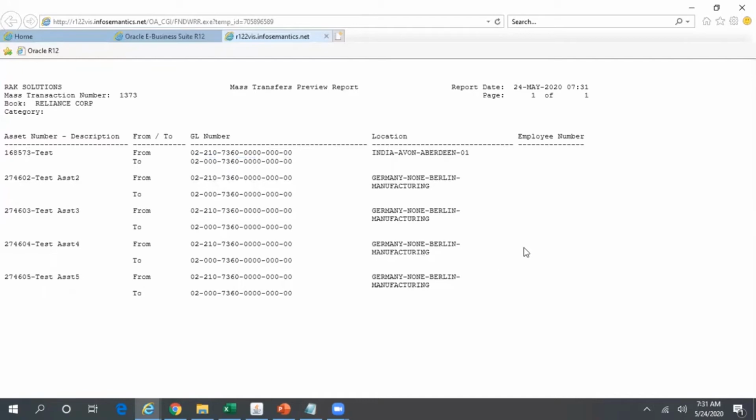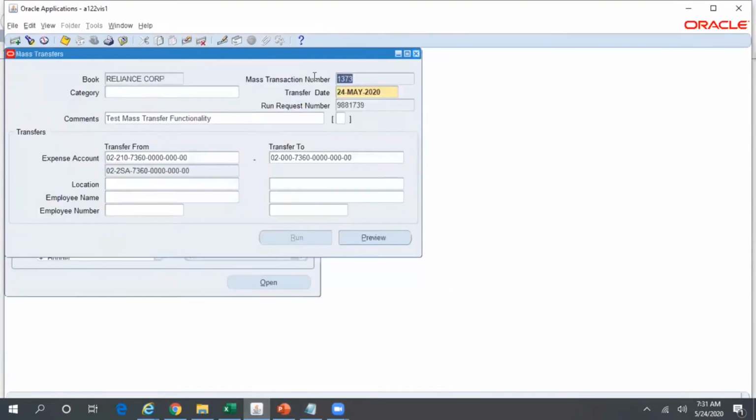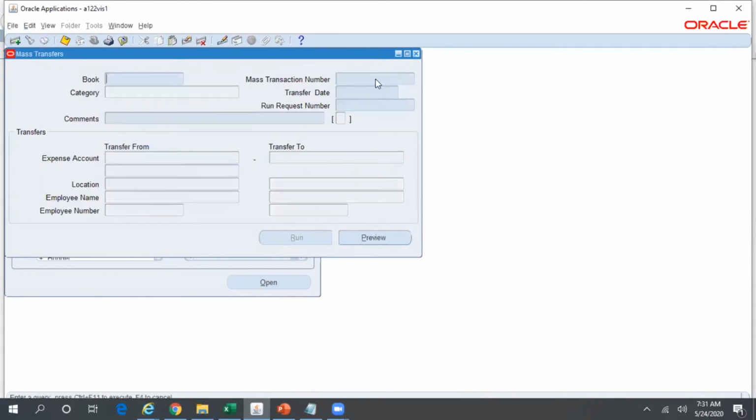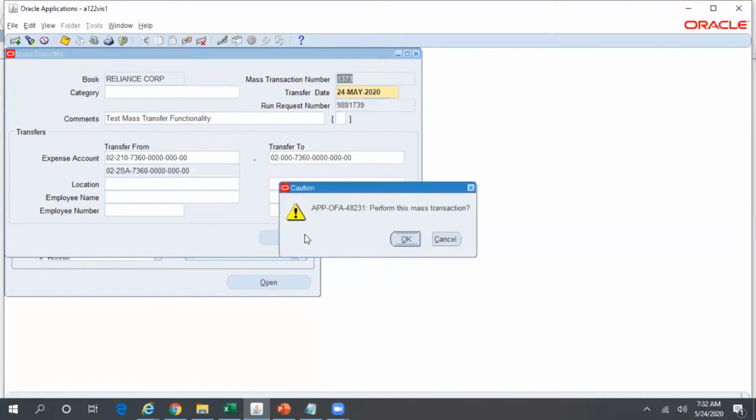If you are happy with these results, requery this. Control C, F11, copy this and then Control F11. What happened? Ideally, a run button should be enabled. Yes, now it's enabled here. As the preview is done, now click on run. Once you click on run, that's when the actual transfer happens. Earlier, when we clicked on the preview button, it only gave you a preview and did not make the actual transfer. Now let me click on the run button to perform this mass transaction. The concurrent request got submitted.